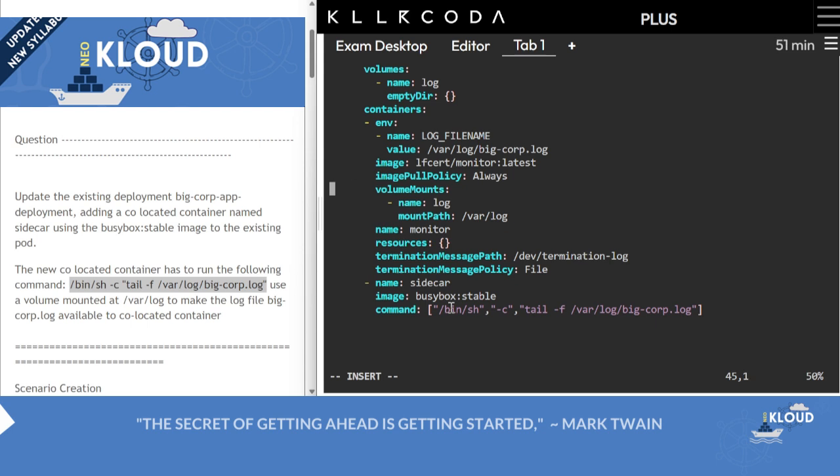Just press the escape button. Press V. You are in visual mode. Just Y. Come down. Just P. Then press I.